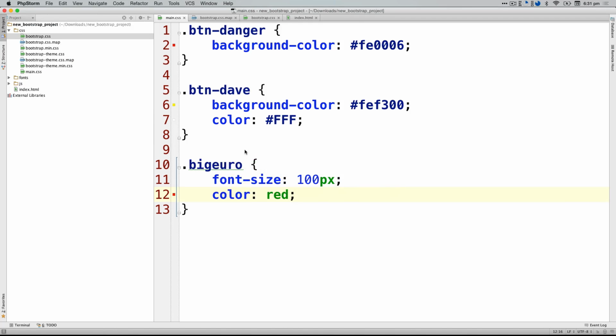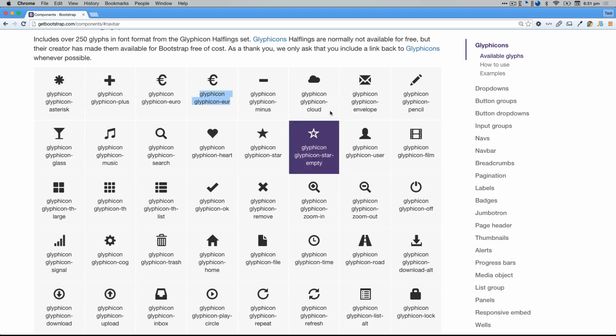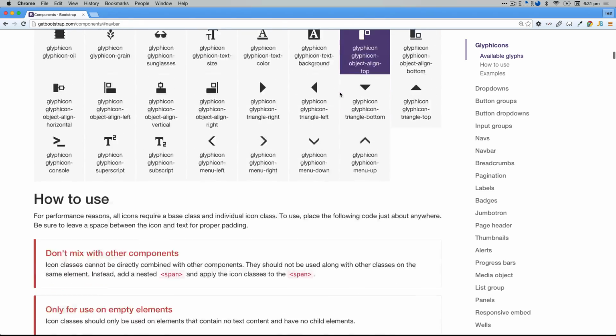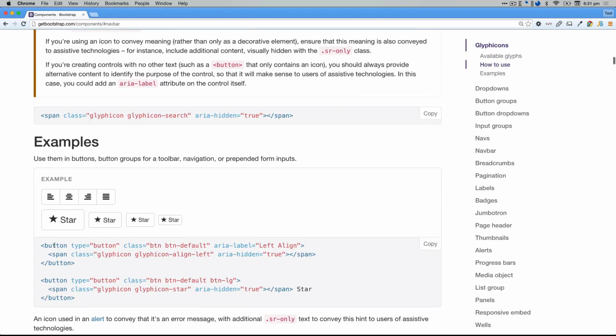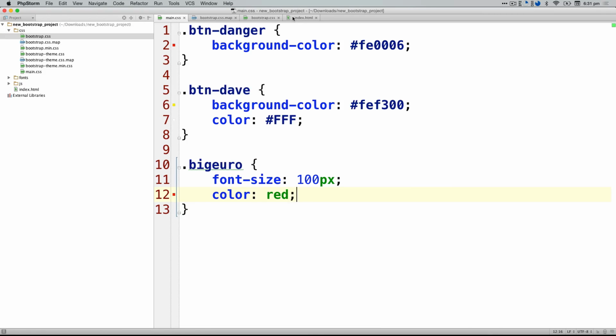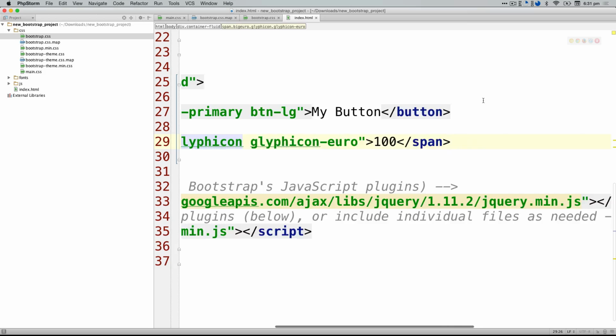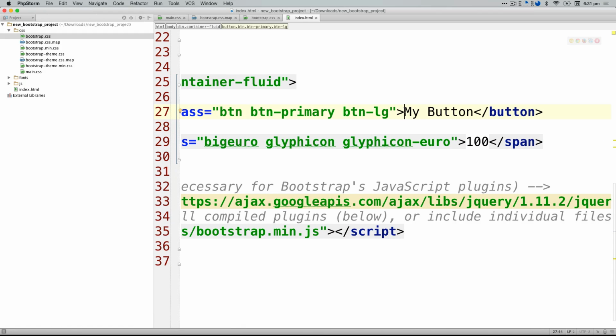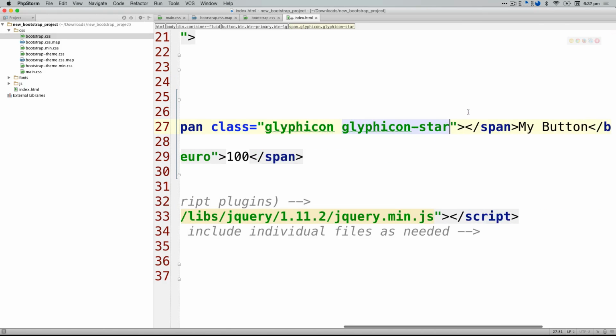Okay, and you can even do things like this, where you include the icon as part of a button. So I'll use this same star icon. All I need to do is, okay, I've got my button here. If I want to include a glyph icon that actually appears inside the button, I'll just put another span inside of here, and I'll give it the class of glyph icon and glyph icon star.